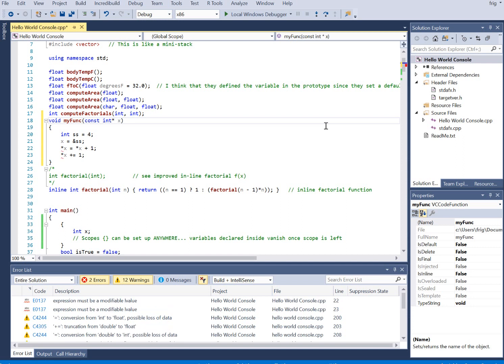Now, if I put it as a constant, it still doesn't have a problem with that, and the reason is because we've told it that it can't. We've essentially told it that it can't change the value that the pointer is pointing to, but not the pointer itself. The pointer itself can still be modified.